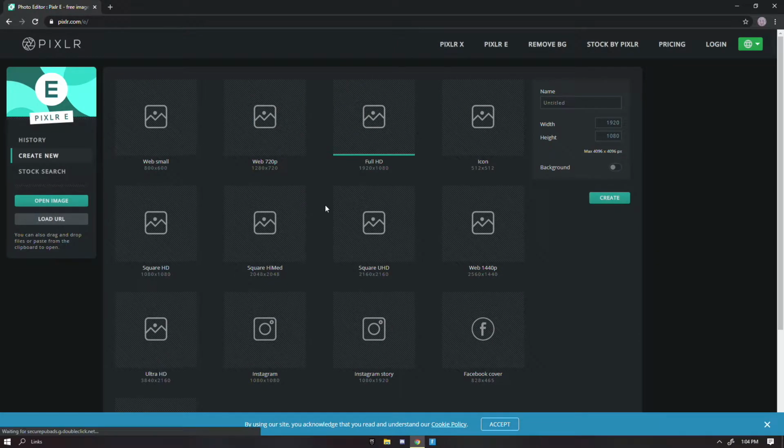You will then go down until you see Web 1440p. If you do not have this, then you will enter the dimensions to 2560 by 1440. You will then name it whatever you want, so I'm just going to name it YT2 for now. You will leave the background off.